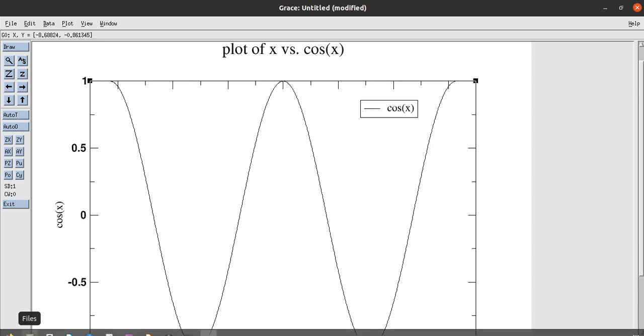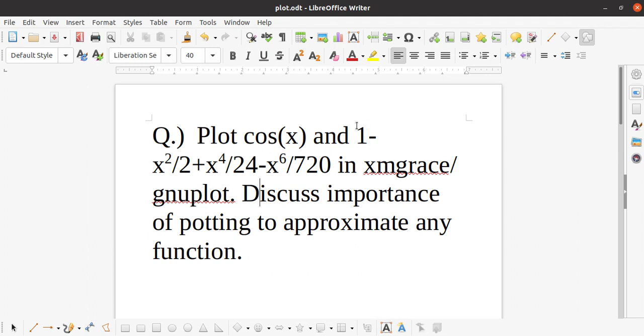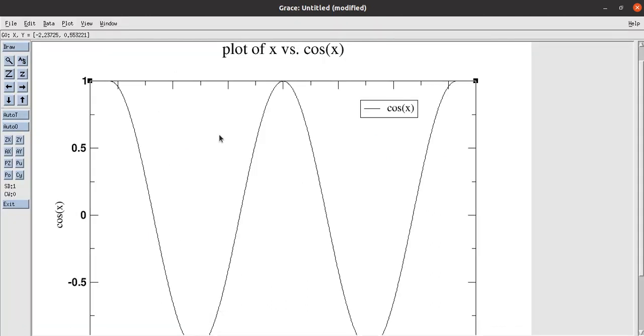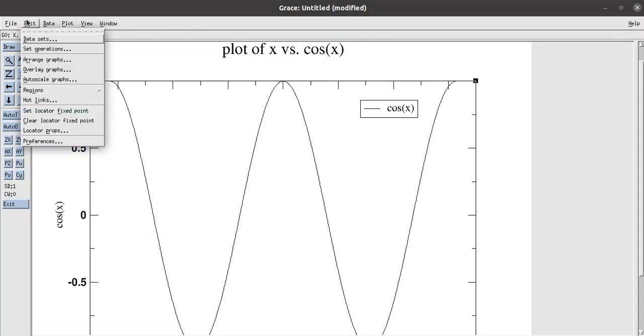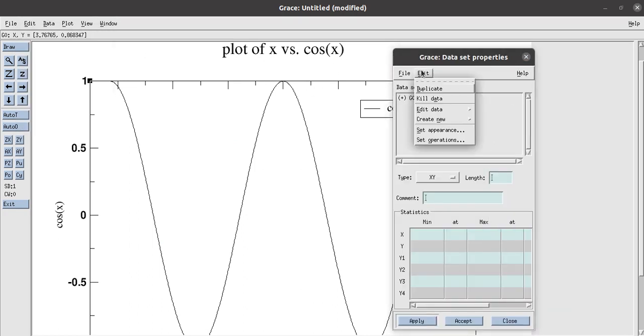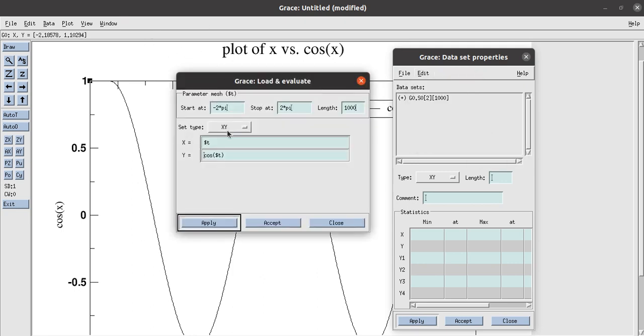We also have to plot for this one. So let's go to xmgrace again. Similarly go to edit, data set, right click here, or you can go from the edit option, create new, and by formula. What I have to do is keep the limit as it is and just change the formula here.